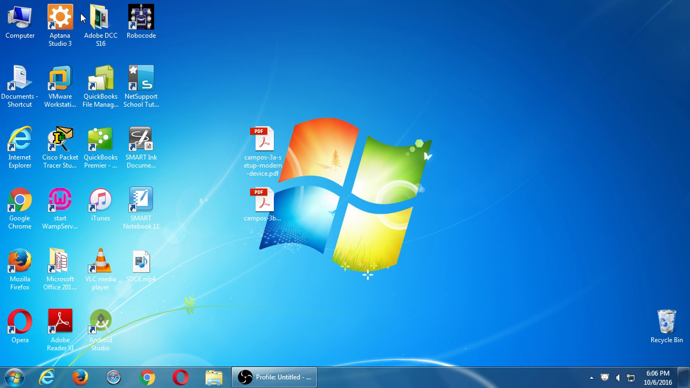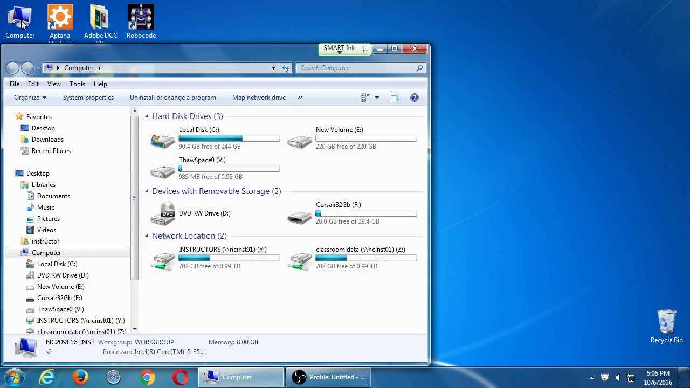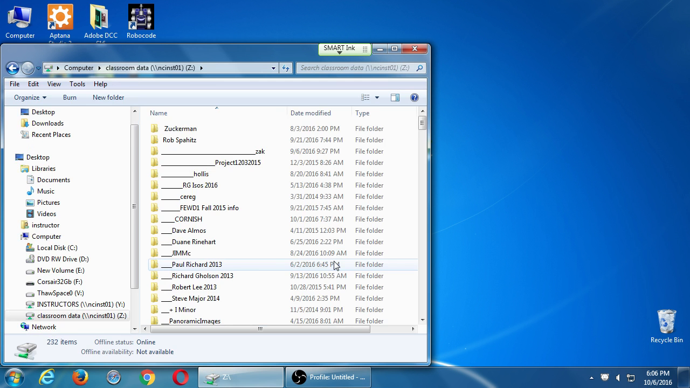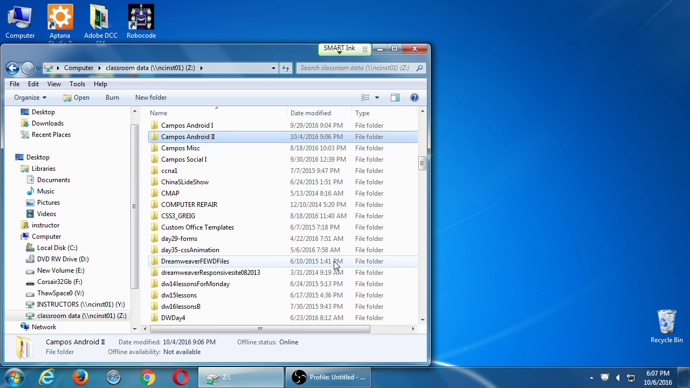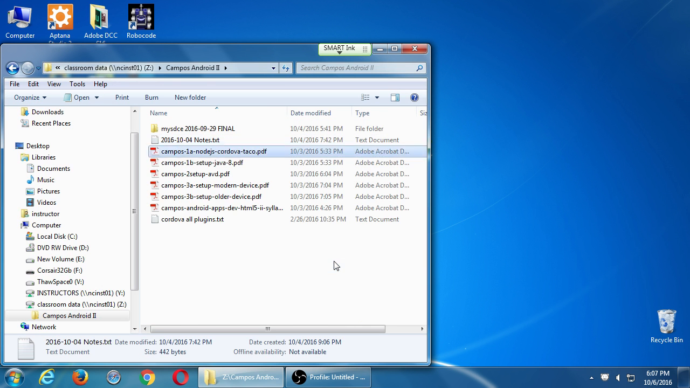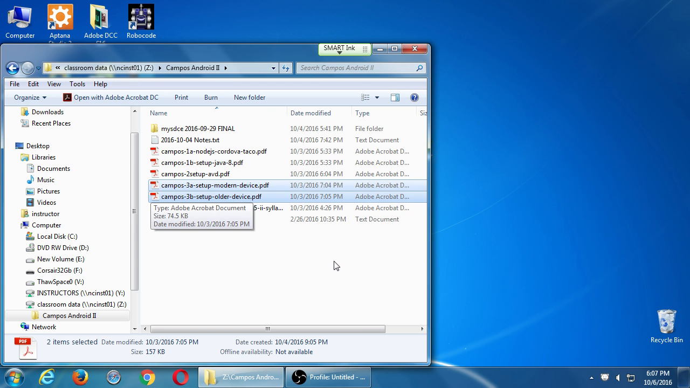There's a handout. I gave it at the end of the day, but now we'll look at it in depth in class. If you go back to the network folder, so on the desktop, you want to double-click computer. And then inside of classroom data drive Z, open that up. And then scroll down to find campus Android 2. You want to get a copy of 3A and possibly 3B.